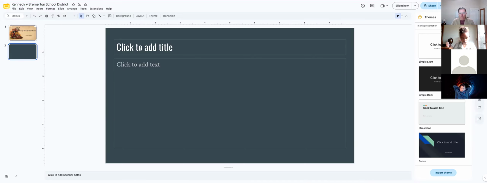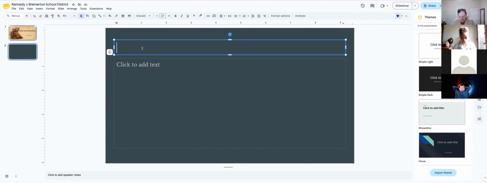So let's start by click to add title. This slide is going to say background, with a colon, and then I want you to put US, actually, let's spell it out. United States Constitution. So your title for slide 2 is background colon United States Constitution.